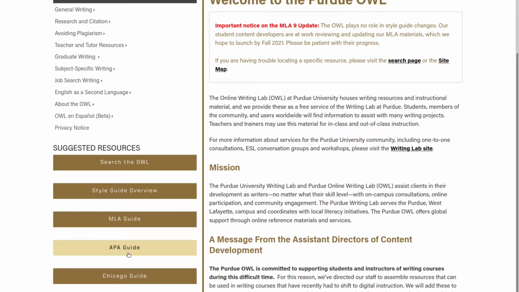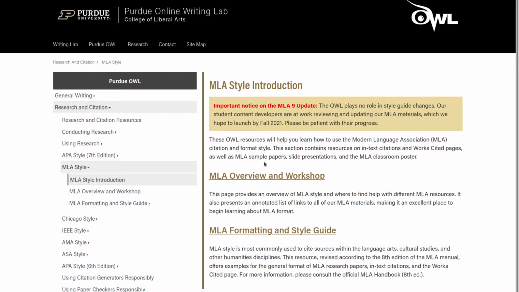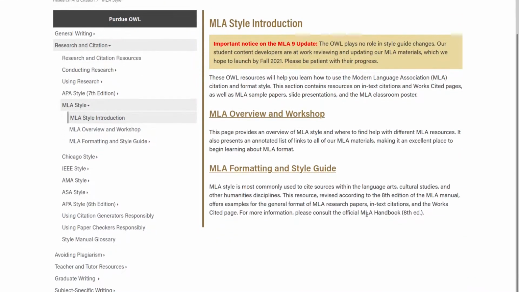But if your major uses APA, go ahead and use APA. If it uses Chicago, use Chicago. I don't know that any at Towson do, but there might be one or two. Anyway, I'm going to click on MLA Guide. And here you can go through an overview of the MLA and do a workshop on it if you want. But the easiest thing for you to do is click on the MLA Formatting and Style Guide.